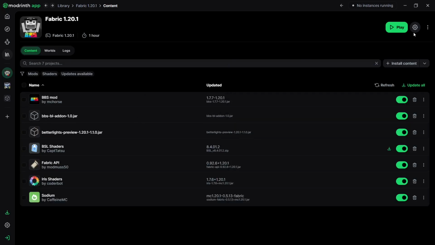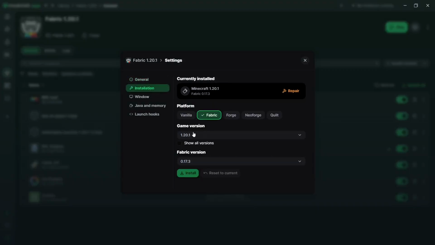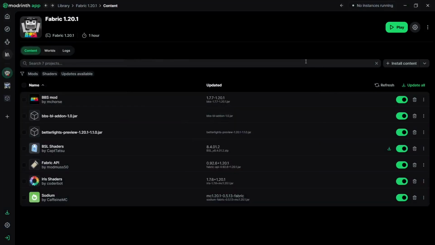Then for it to work, you need to install Fabric loader 1.17.3 for 1.20.1. It's necessary, otherwise BetterLights wouldn't work. Then you also need Iris Shaders 1.7.6 or above, I think it's the latest, and also Sodium 1.5.13. Once this is done, BetterLights will be able to launch, otherwise there would be errors.